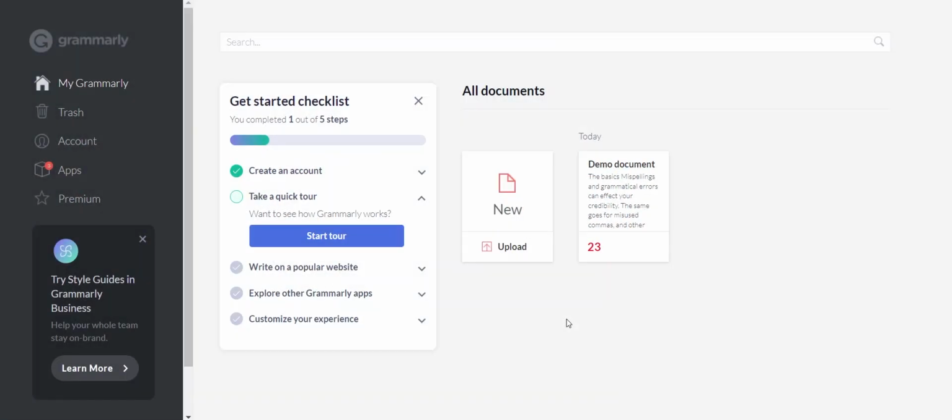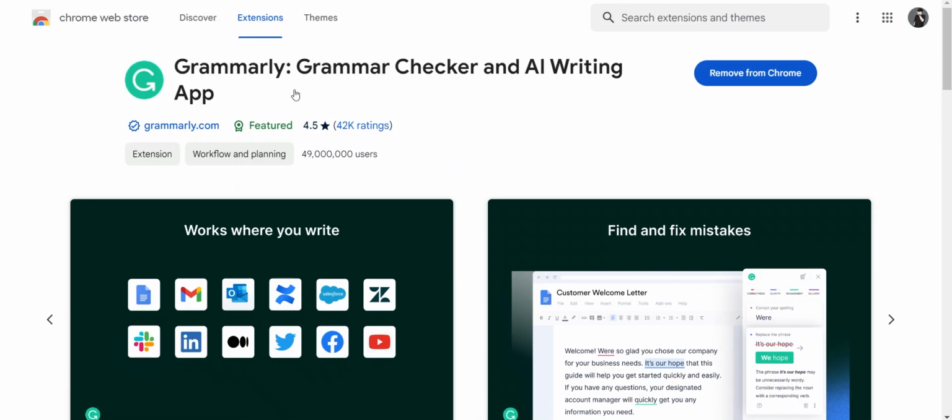Firstly, you need to open app.grammarly.com in your web browser, or you can also get its app on your device. Grammarly also offers a Chrome extension that you can easily get from the Chrome extension store. Whenever you work on a file, it will point out mistakes and give corrections and suggestions.